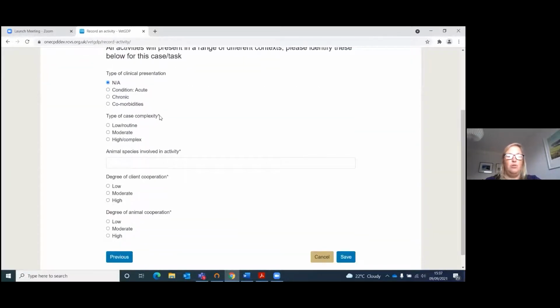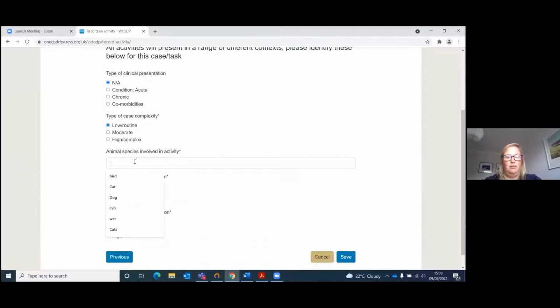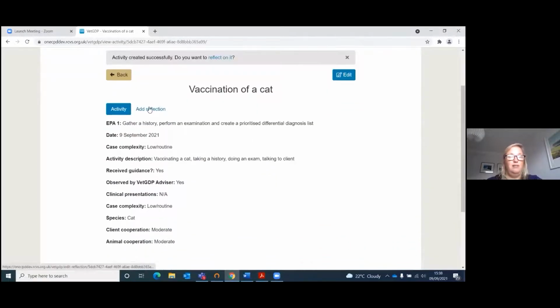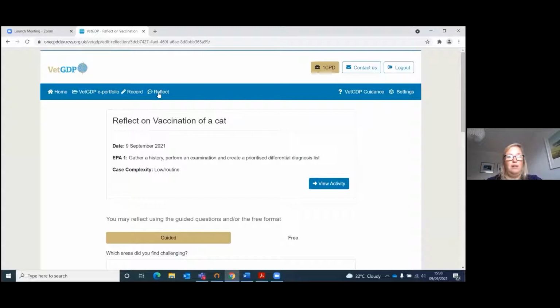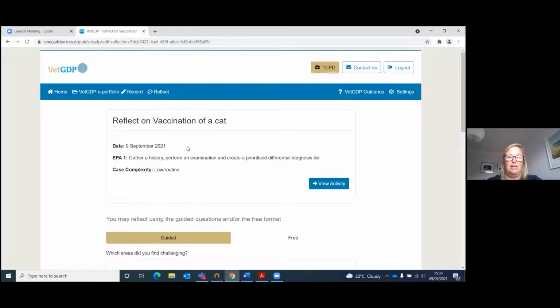This screen then takes you through various different success criteria so that we can look back and see the breadth and depth of activities that you've done. So we'll leave that as not applicable, low routine. We said it was a cat. Let's say a moderate degree of client cooperation and a moderate degree of animal participation, and save. You can now either add a reflection straight away, or you can save it and then go back later and click on the reflect button and add one in later.